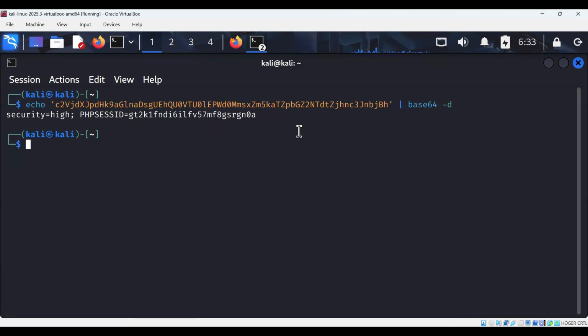So this is the session ID used to authenticate the user. And base64 isn't encryption, it's just encoding. So it's very easy to reverse, which means if I reuse this session ID, I can impersonate the victim. And that is called session hijacking. So with that said, as you can see, XSS is not just about popping alerts. It can lead to full account compromise.